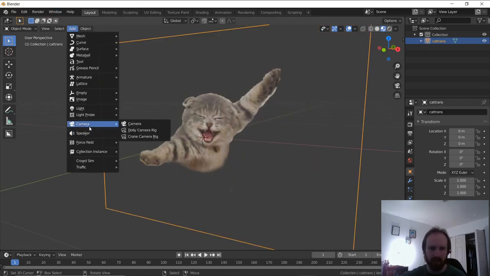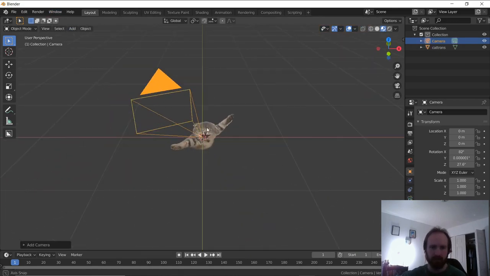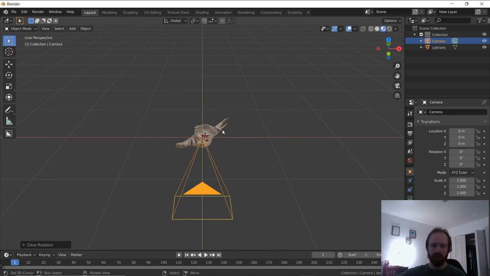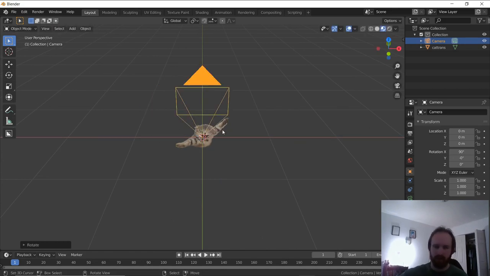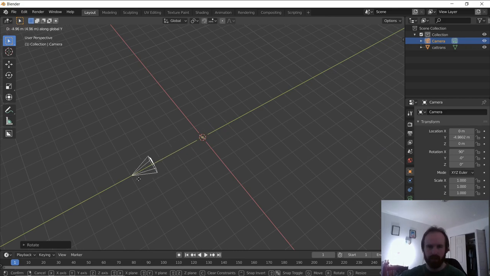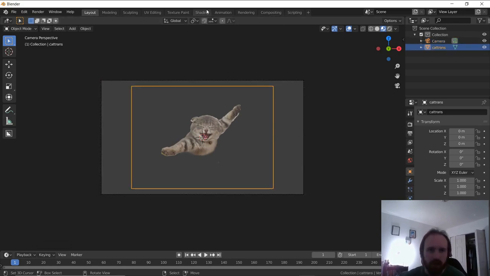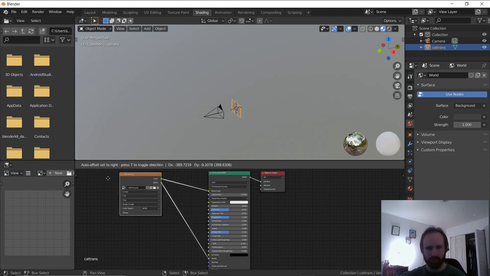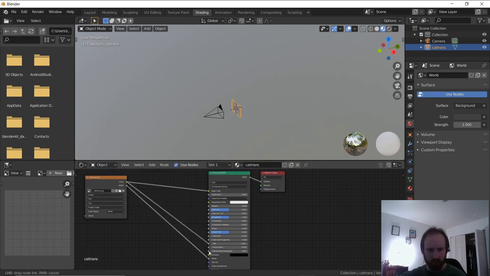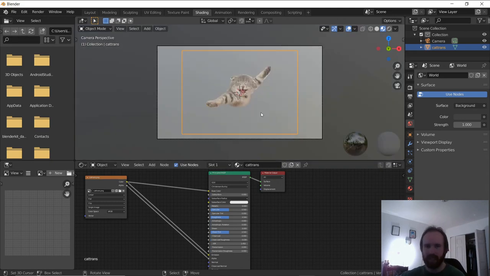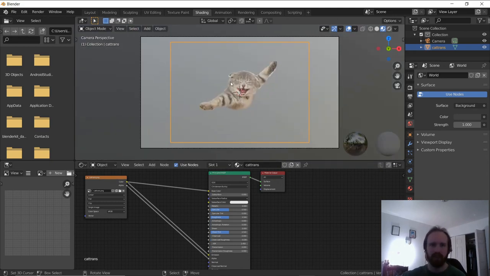Now let's add a camera in. Just hit Alt-R and then rotate that 90 degrees. Move it back a little bit, and there we go. So now we need the tunnel basically. But first, if we go into the shading tab, we can move the cat and put the color into the emission. So we don't need any lights for the scene, basically.